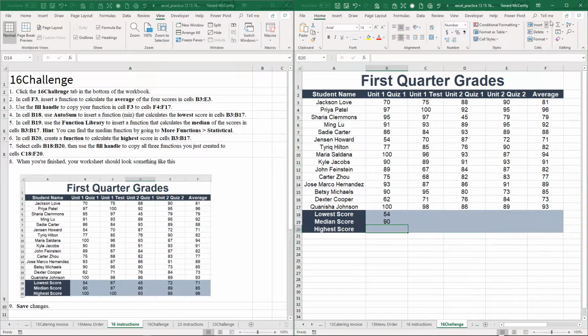So let's go back to the Autosum drop down and look for a function that we can use. It's maximum for the highest value. So MAX, click on that. Now that selects the cells B3 to B19, which is not what we want. We can click again on B3 and drag to B17, and that does it correctly.